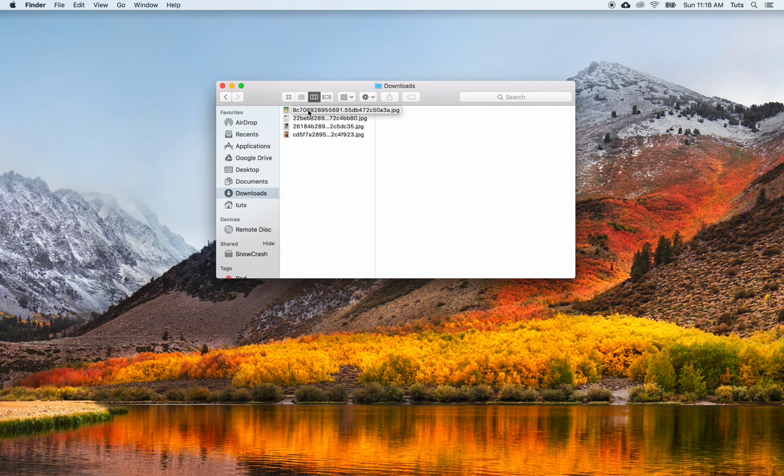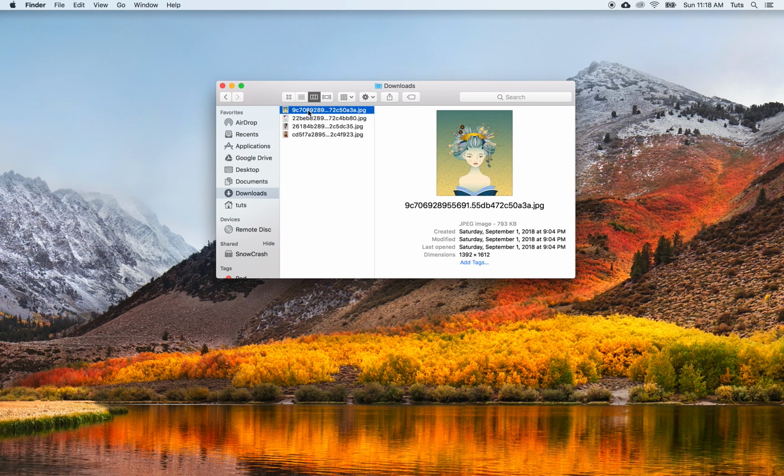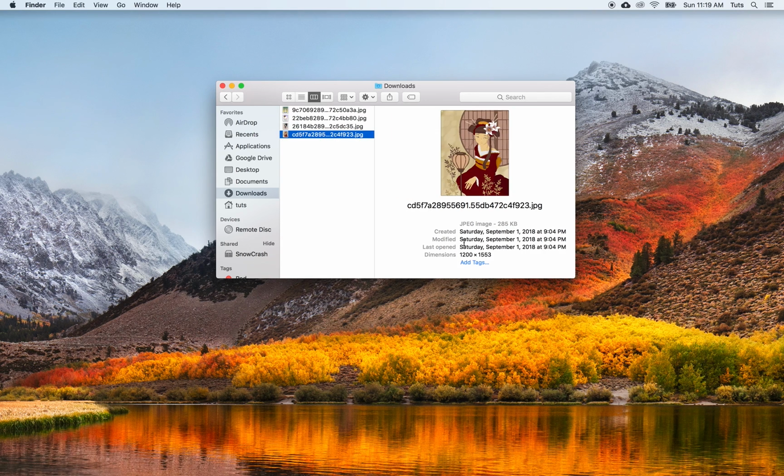When I click on a file in columns view, it will give me a preview, the file name, and information about that file. What type of file it is, how big it is, if it's an image, the dimensions, when I created it, last opened. If I move my down arrow, I can cycle through the other files in this folder and it will change the information. I get a small preview here.